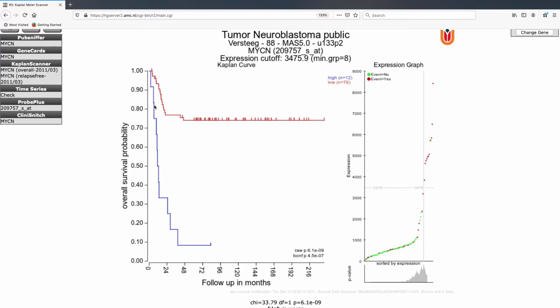What you can also see is that each step down here, which represents one event, is quite large compared to the steps down that you're seeing in the low expressing group. And that is due to the fact that each patient succumbing to the disease represents a much larger proportion of 12 patients than the one patient succumbing to the disease, representing a proportion of the 76. So that is how you can compare what each step represents in these types of graphs.